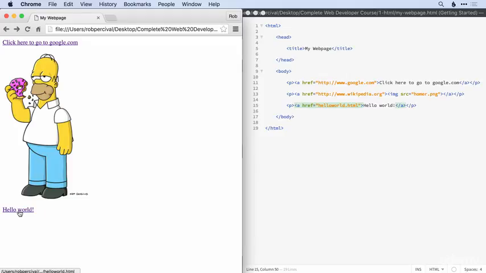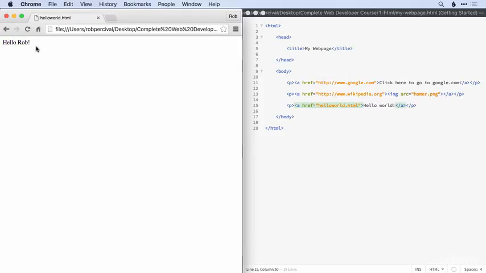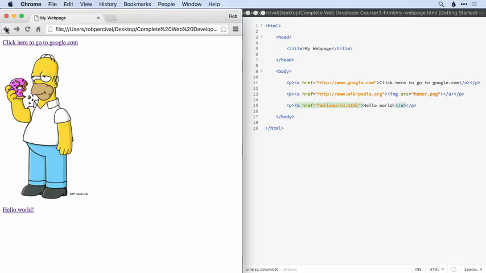There we go. Hello World. And then you can see it links nicely to what I changed to Hello Rob earlier. All right. The last thing I want to show you about links, what I mentioned at the beginning, so anchor links. So linking within a page.